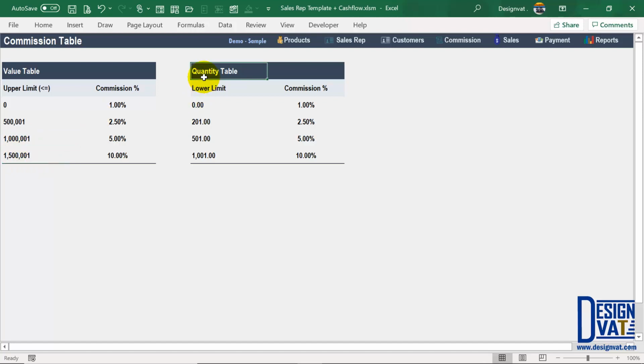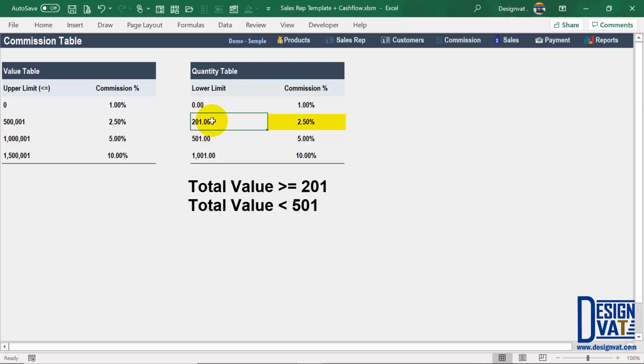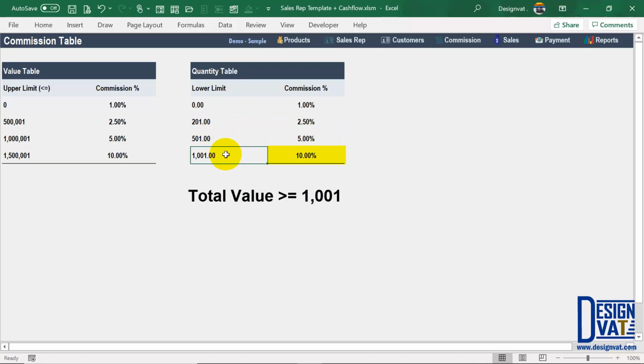Then the quantity table works exactly the same, but the only difference is that it works with the units of products sold. So some businesses work with quantity. They want you to sell more products, not necessarily at a higher price. So for instance, if you sell less than 200 units, or 200 or less, there's a 1% commission. If you sell from 201 to 500, this is the commission. From 501 to 1,000, this is the commission. And for 1,001 and above, this is the commission.